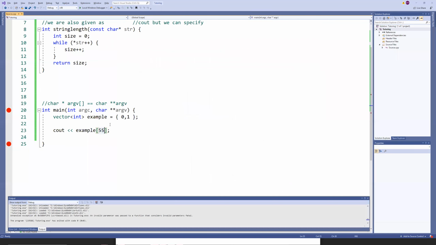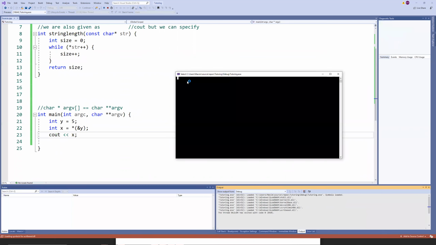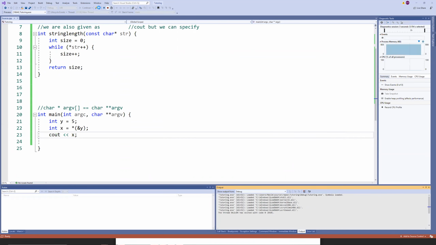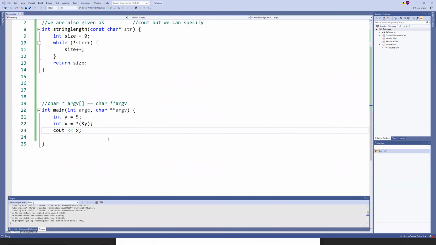Like if I went ahead and did int y equals 5, int x equals dereferenced address of y. That'd be good. If I were to cout y, I'll get 5. My compiler's messing up, but it should give me 5. Yeah, it'll give 5, so that's good. Because this converts into an int, and then this is an int, so we're good.